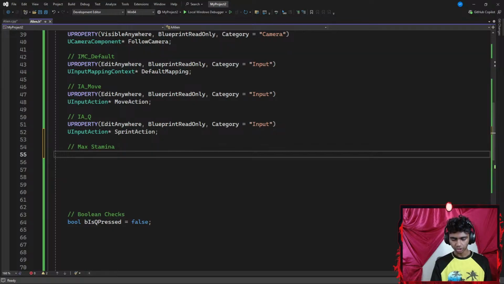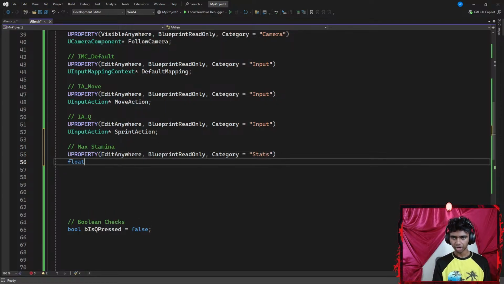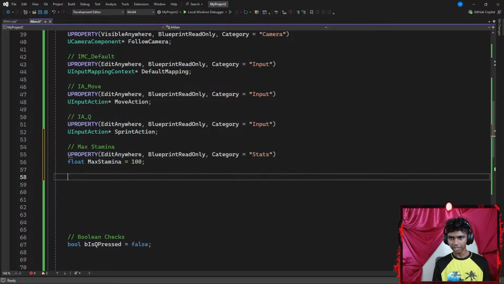Okay, where I'm gonna create a U property. Let's go with U property. Where I want my U property, I want to be able to edit this anywhere. Okay, and then I want it to be something like a blueprint read only. Lastly, I want my category to be equal to something like stats. Okay, because stamina is a part of my stats. Then I'm gonna create a floating point variable of something like max stamina. Let's go with max stamina. Okay, which is going to be equal to 100 by default, ending with a semicolon.